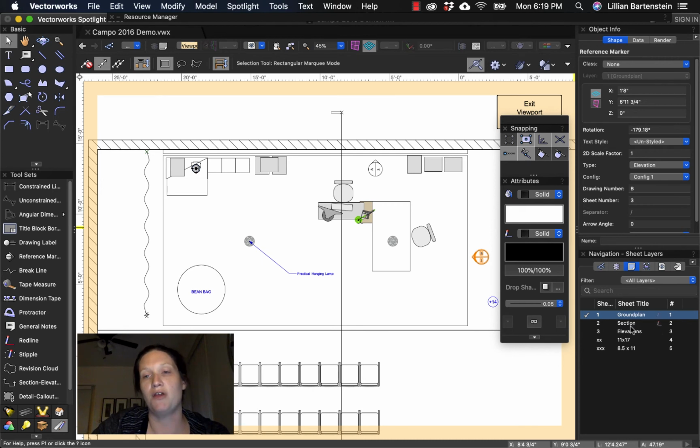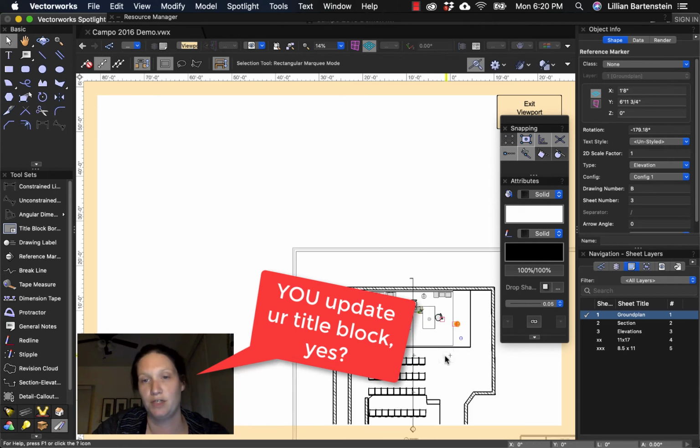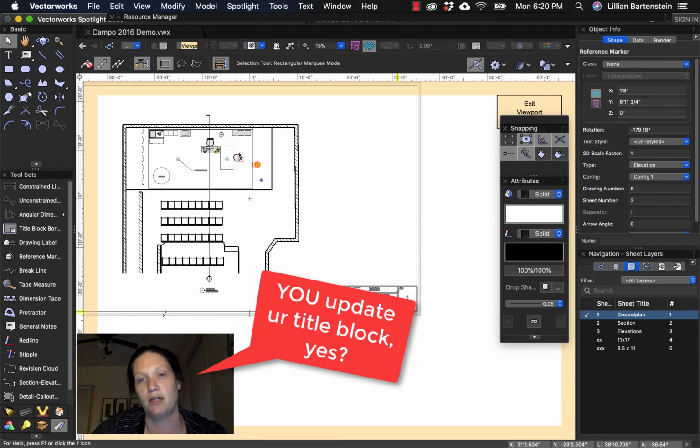And then once everything is labeled and has reference markers everywhere, I'm going to go ahead and export all three of these plates together. I'm also going to update the title block, but I'm not going to do that. You're going to do that. I don't need to for this demo because you know how to do that already, right? I believe in you. It's going to be great.